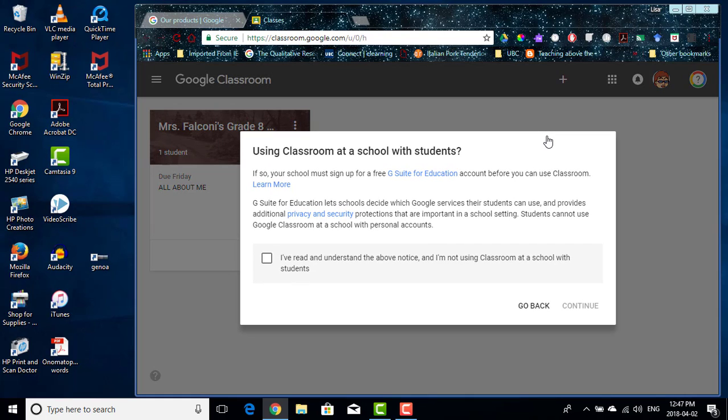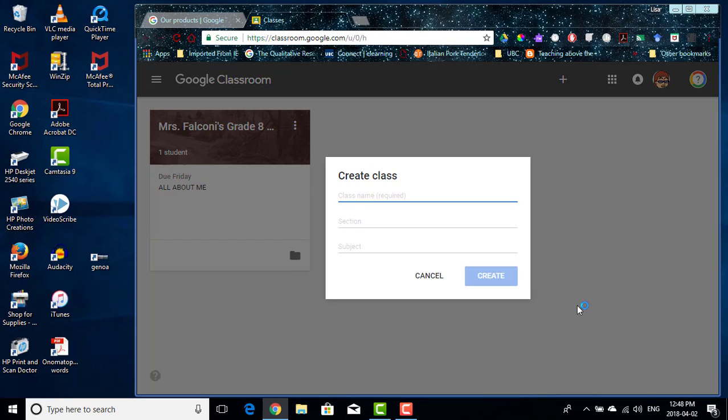Now, if you're creating a classroom outside of a school, read the important information that pops up here and click that you've read and understood the note here, and then click on continue. If your school has a G Suite for Education account, then this box won't appear. Just select continue. The first thing you will need to do is assign your classroom a name.